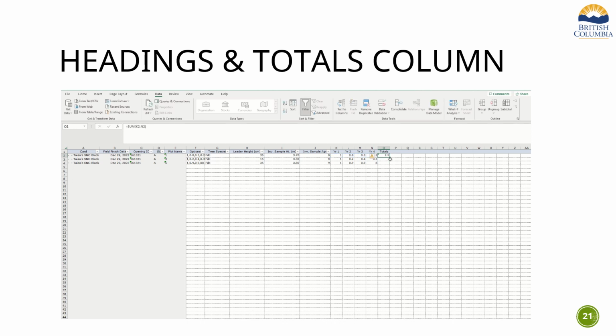To get that formula to apply to all of our rows, if you left click on this cell, you'll see that there's a small square in the bottom right corner. If you double click on that, it drags the formula down for the full column. Alternatively, you can hover over it, you'll see a plus sign, and then you can drag that down.